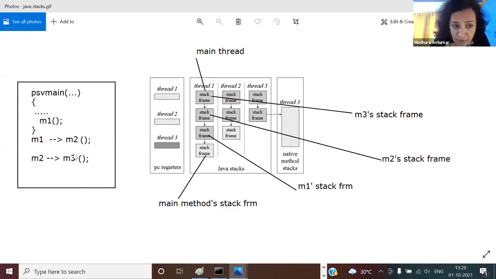Now imagine the M3 method is over. M3 returns. Suppose it had 10 lines of code and the code is executed. So the M3 method returns. Tell me, what will be popped out? What will be removed from the stack? Guys, Shivani, I guess, how can it go directly at the bottom?